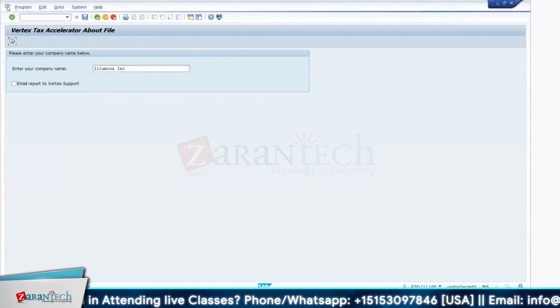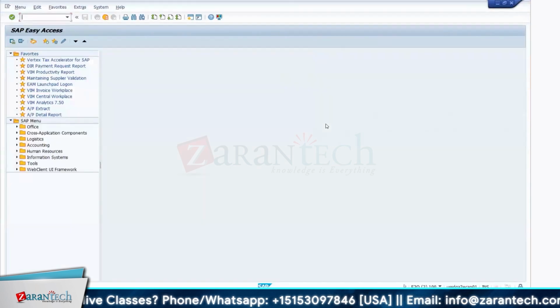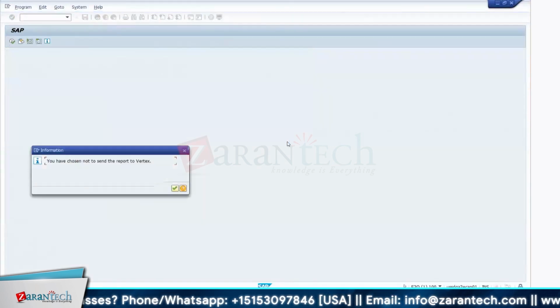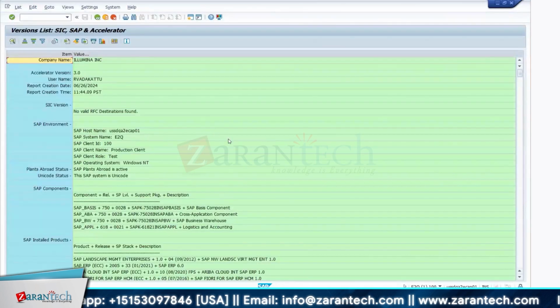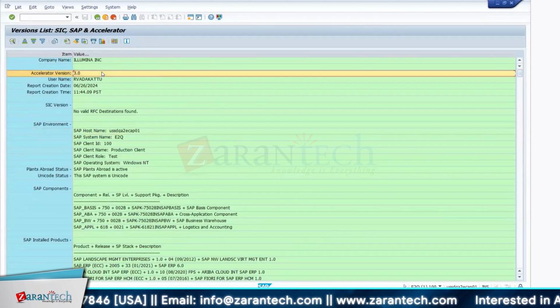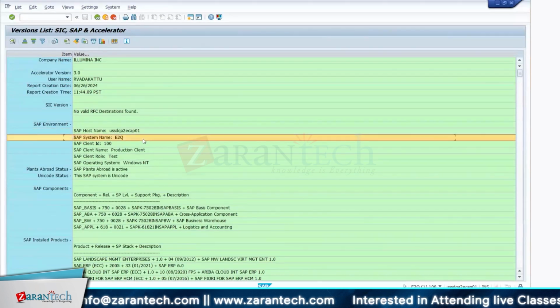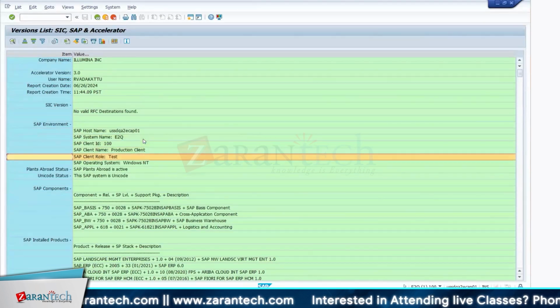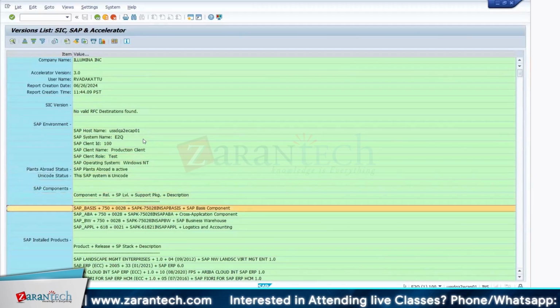You will get accelerator and LCRD. Are you using LCRD also? Maybe you need it. When you click on the Vertex page, you will get some PDF. In the same way you will get some here. You see your company name, accelerator version 3.1, username, and system details, everything you see here. Components and SAP products we are using, you can go down one by one. You can see the TR details, everything you can find.